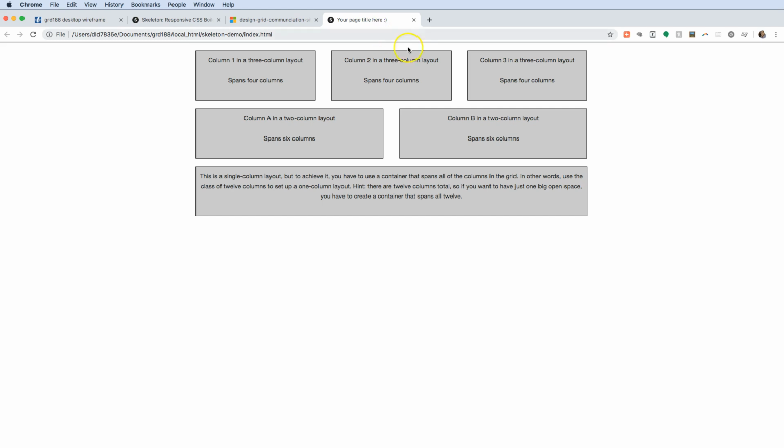So what I've done is just to set up a basic demo using Skeleton. And you can see here that we have column 1 in a 3-column layout, column 2 in a 3-column layout, and column 3. So this would be a 3-column layout. But you need to understand that in terms of writing the code, in order to get 3 columns, I have to span 4 columns in the grid. And that is because 12 divided by 3 equals 4.